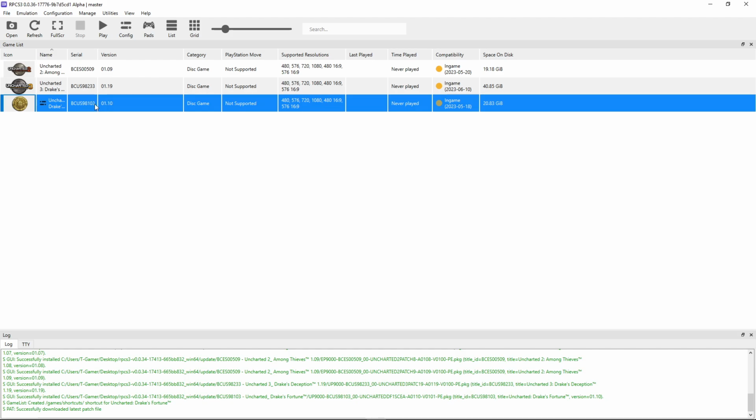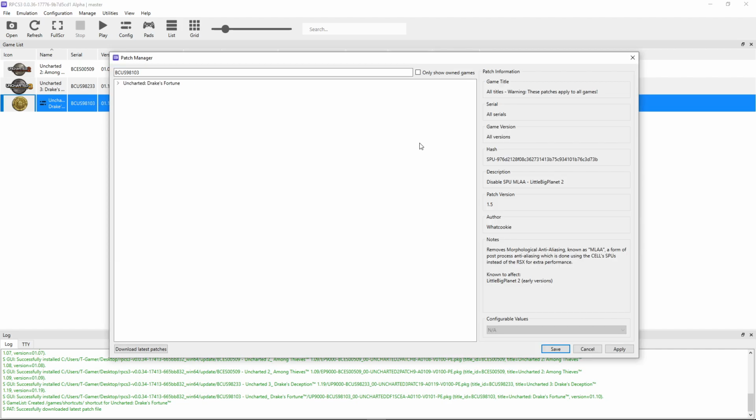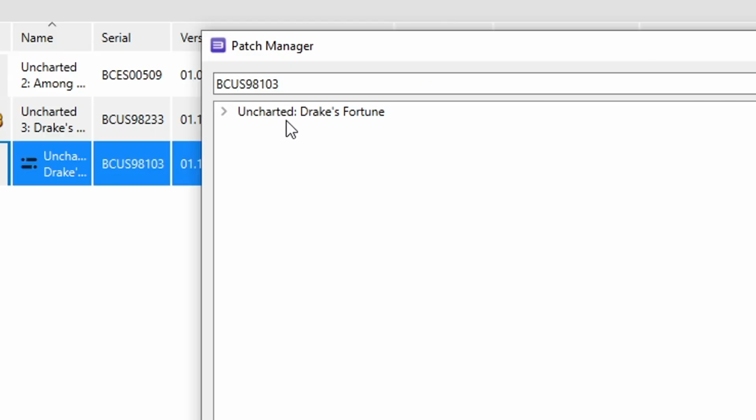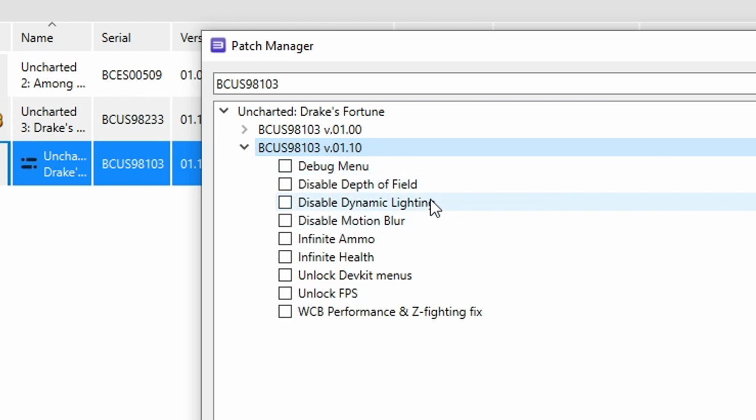You're gonna right click on it once again, but this time you're gonna select the Manage Game Patches option. This window will show up, and when you boot this for the first time, you're gonna see an option here telling you that the emulator has found the latest patches for that game. So go ahead and click on yes, and then you're gonna double click on the game, select the version that says 1.10, and then you're gonna see the patches.